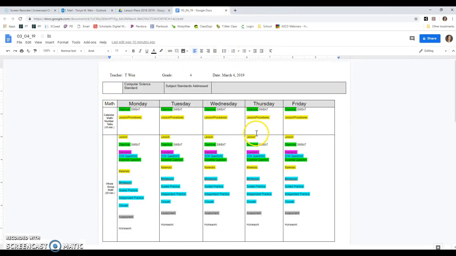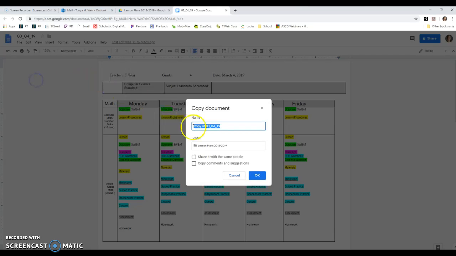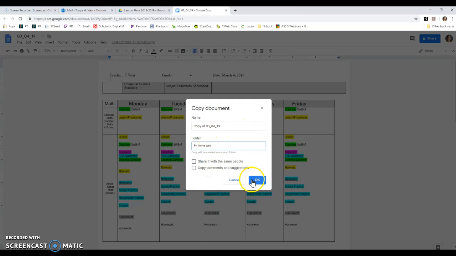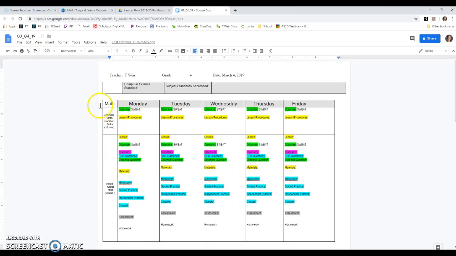If I'm finished with my lesson plans, I'm going to go to File, go to Make a Copy. I'm going to tell it to save in the shared folder. So I'm back all the way out. Shared with Me. Pick your team or grade level. Choose your name. Select that folder. Change your name, keep your name, it doesn't matter. Click OK. And now Miss Taylor has it.